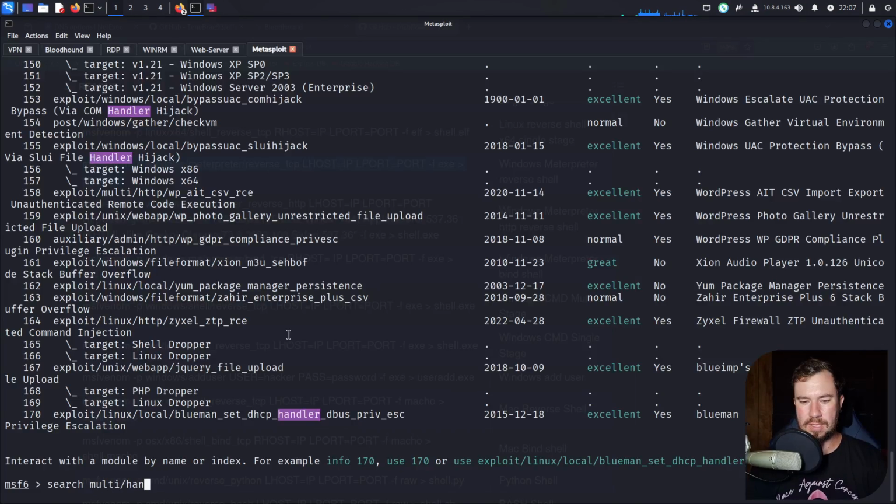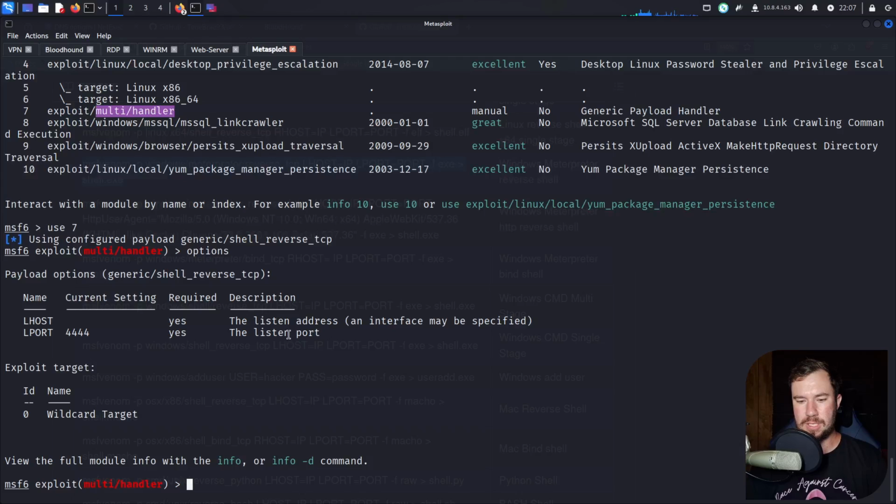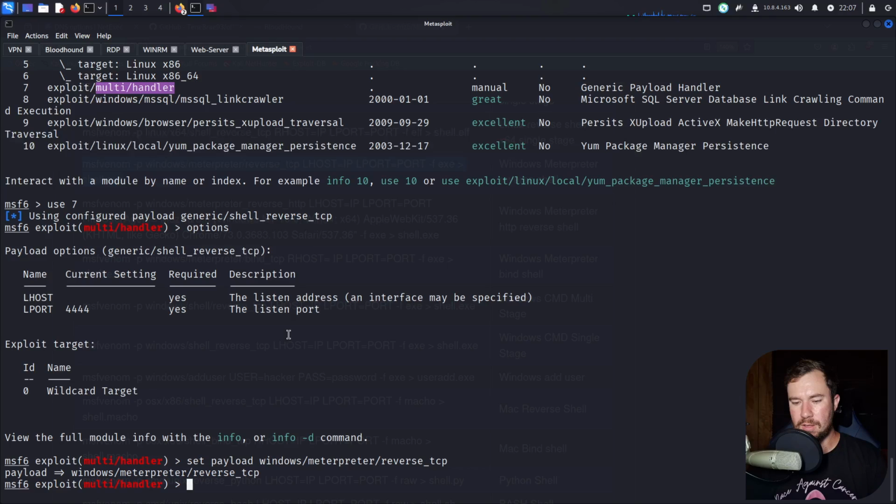I think it's just called multi-handler, right? In Metasploit. Yeah. Use 7. If we do options here, there's a few things that we want to configure. One, we want to set payload to match the Meterpreter payload.